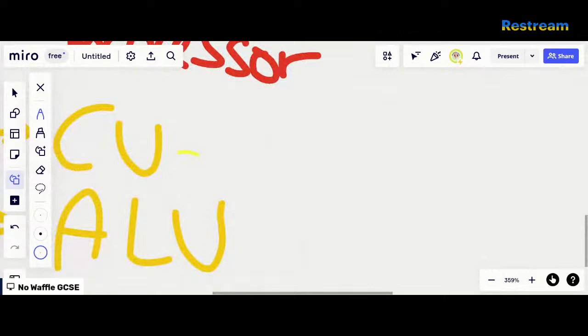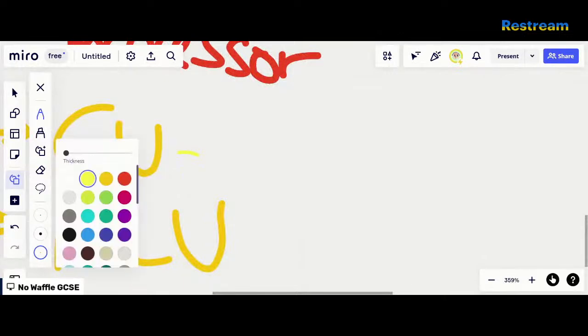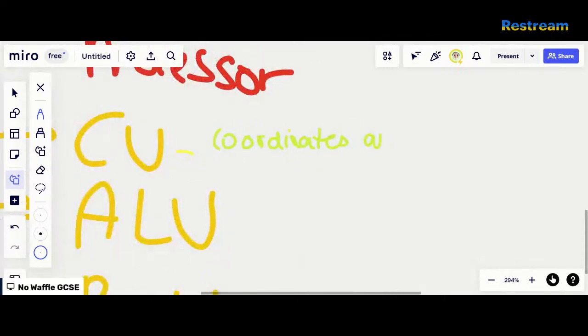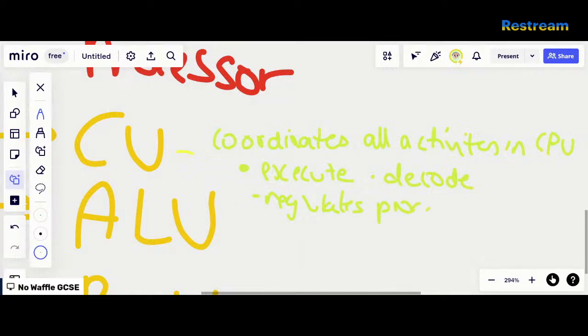So the control unit's function: it coordinates and manages the CPU. So it coordinates all of the activities within the CPU. It's like the manager, the sub-manager. It coordinates all of the activities in the computer. It does things like execute code, decode code. It regulates the processor timings, etc.